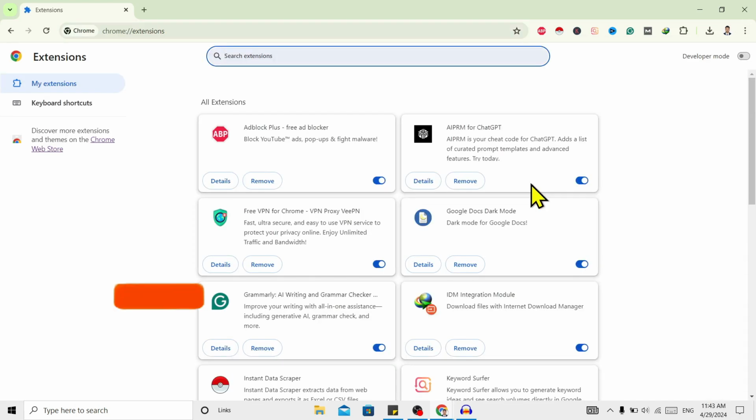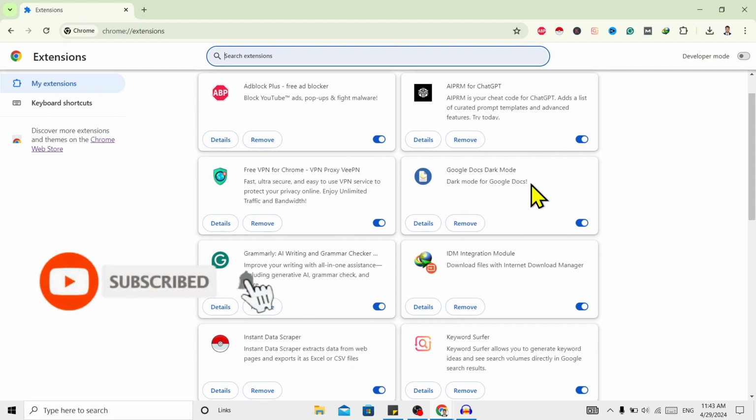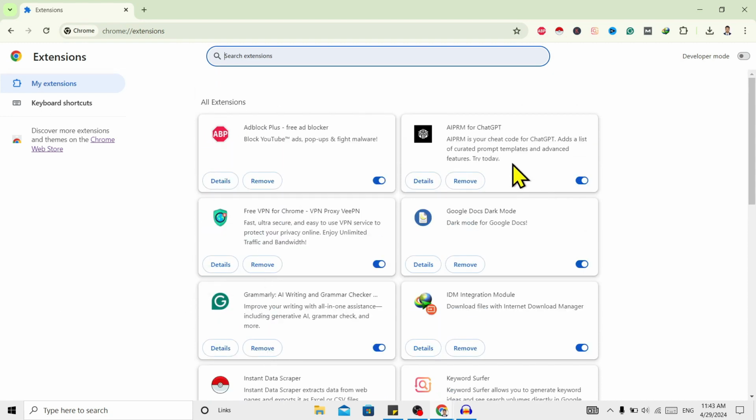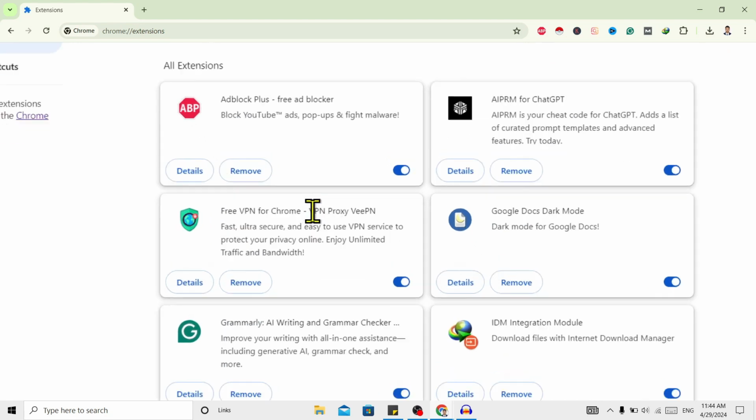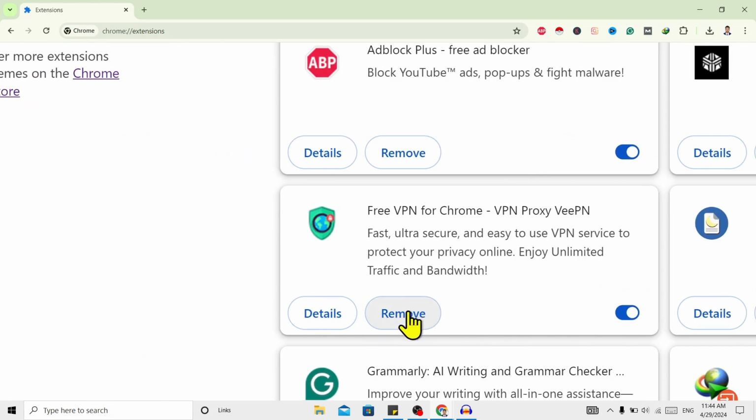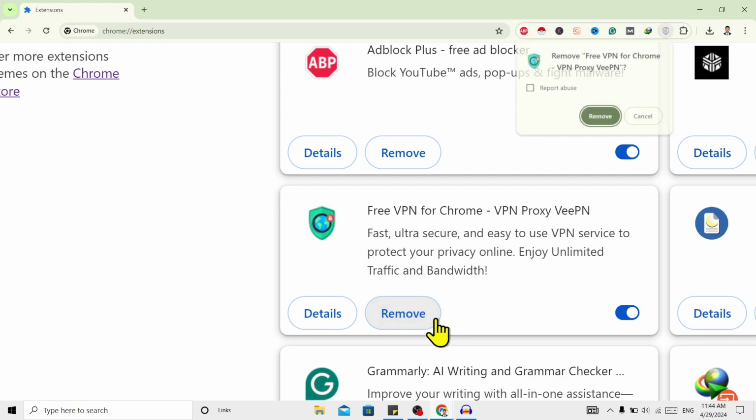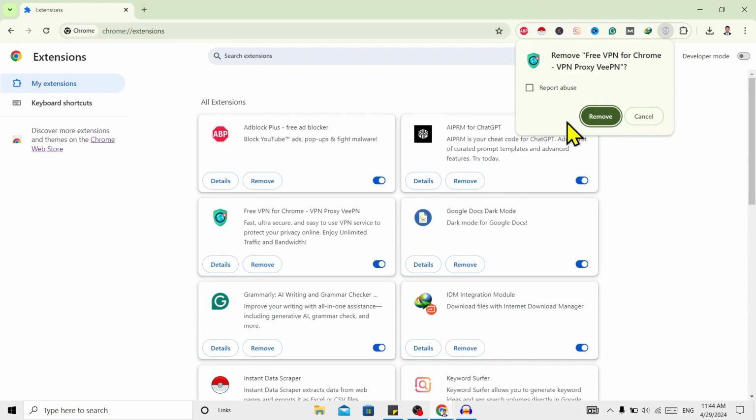Now over here you can see these are all the extensions installed on my laptop. To remove any one from here, you can just select the one. For now, I'll go with this free VPN. If I want to remove this, over here you can see there is Remove. I'll click on this and now over here you can find a pop-up.